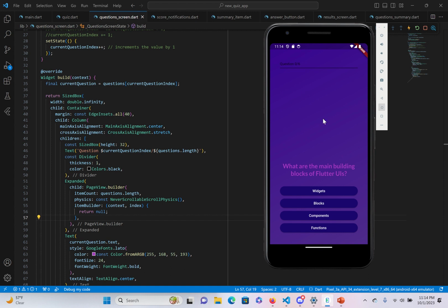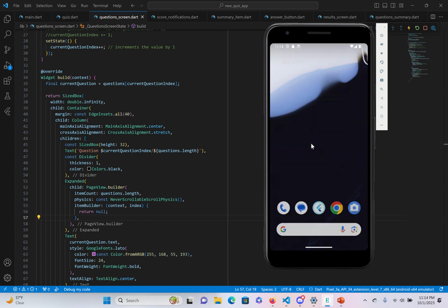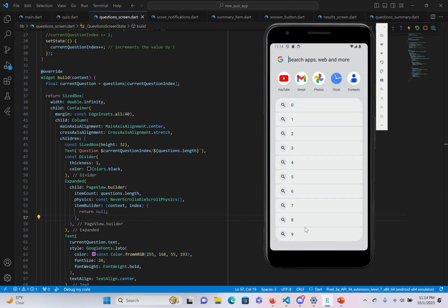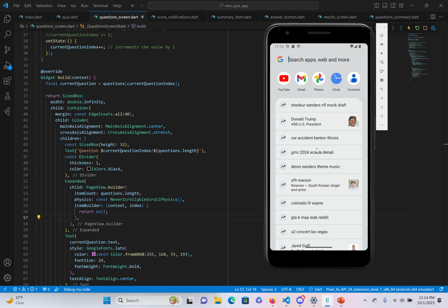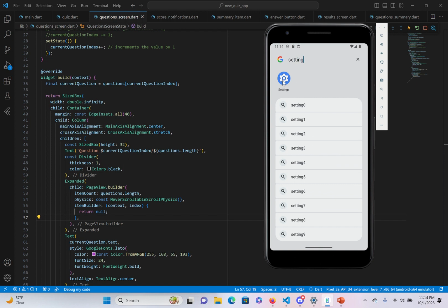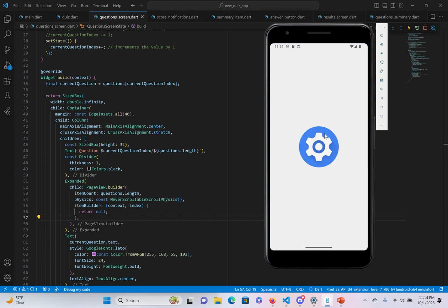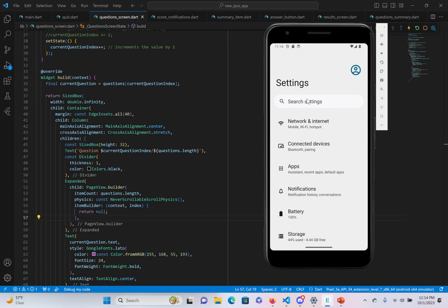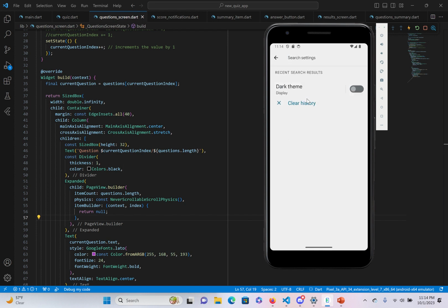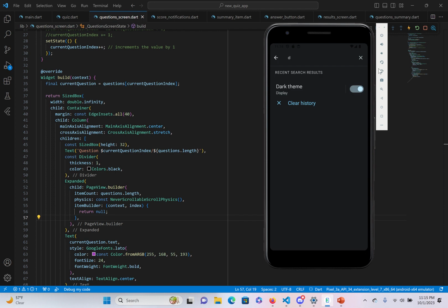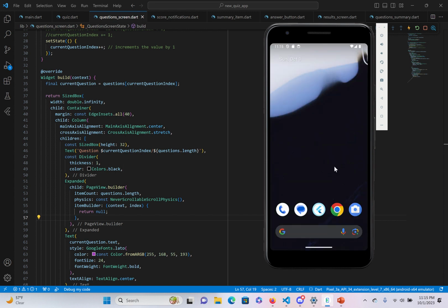Now looking at the dark mode app, if we exit out of the Flutter app, and we go over to the phone and go through the settings, let me go ahead and type in dark. You can see right here we have the dark theme that I've now implemented into it. And if we were able to turn it on, you can see that it changes it into the dark theme.